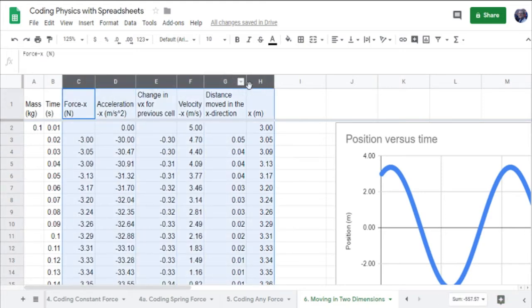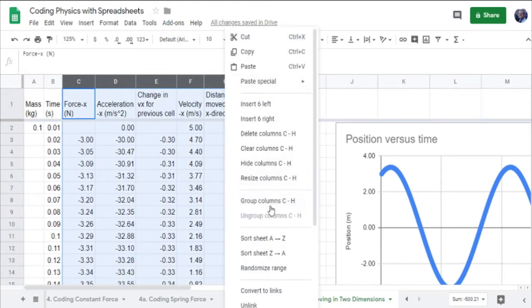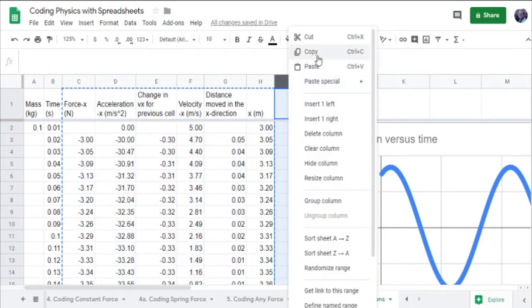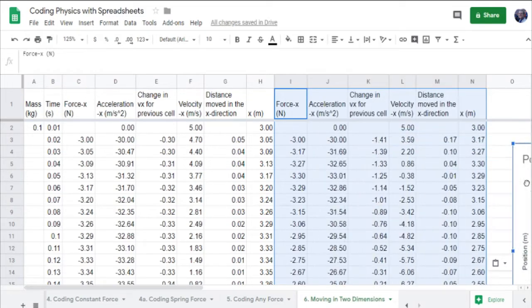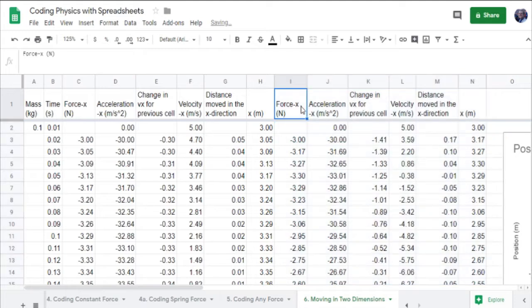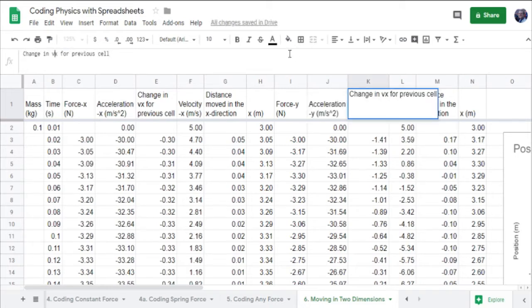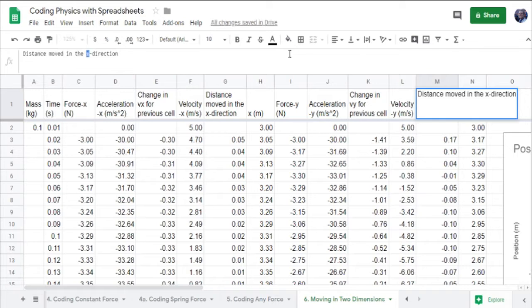Now what we'll do, we'll take all these columns. We're going to copy them and paste them in here. Awesome. Okay, let's move this graph aside. We will deal with that in a moment. So here we're going to have the force in the y direction, the acceleration in the y direction, and the change in Vy. Again, all I'm doing right now is changing the labels. We'll get into how this actually works in just a second. Distance moved in the y direction and then the y position here.